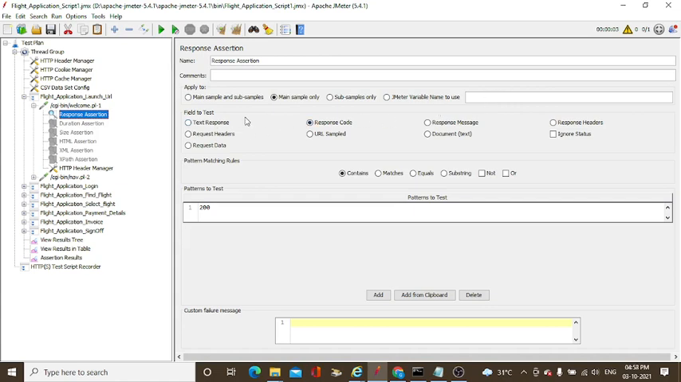Most of the time, for text response you need to provide some text, and we verify the text only. There are response code, response messages, response headers, and request headers. Request data will provide something different. You need to add and provide it. URL sampled and document text you need to verify. And these are very important things.